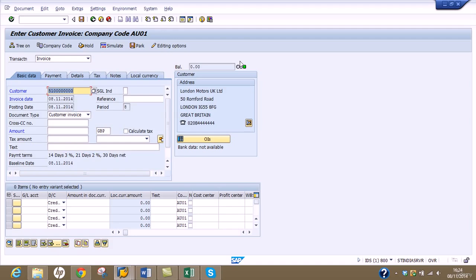But in parking we can delete the park document, whereas we cannot delete the posted document. We have to reverse it. So a park document is easier to delete. Hold documents can also be deleted, but instead of wasting your number ranges, if you are not sure whether the customer comes back, you had better hold the document instead of parking it.